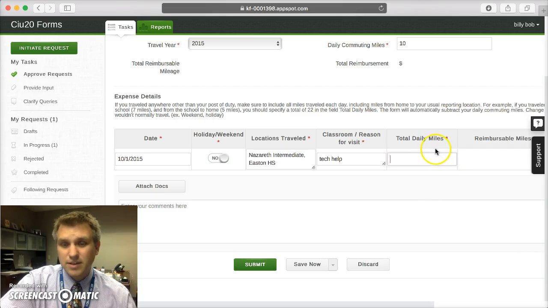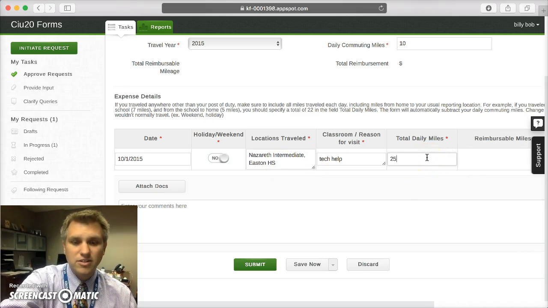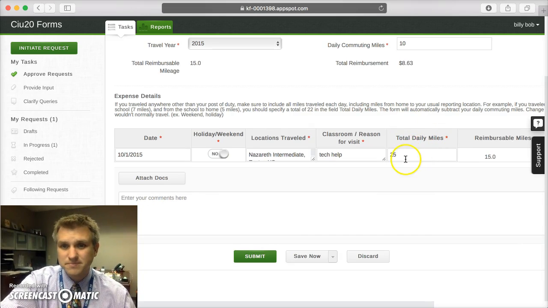Under total daily miles, you need to make sure that you include all miles traveled that day. All miles from when you leave home until you get home. So in this particular case, we should calculate our miles based on us leaving home, going to Nazareth Intermediate, going to Easton High School, and going back home. So in that case, let's say it's 25 miles.